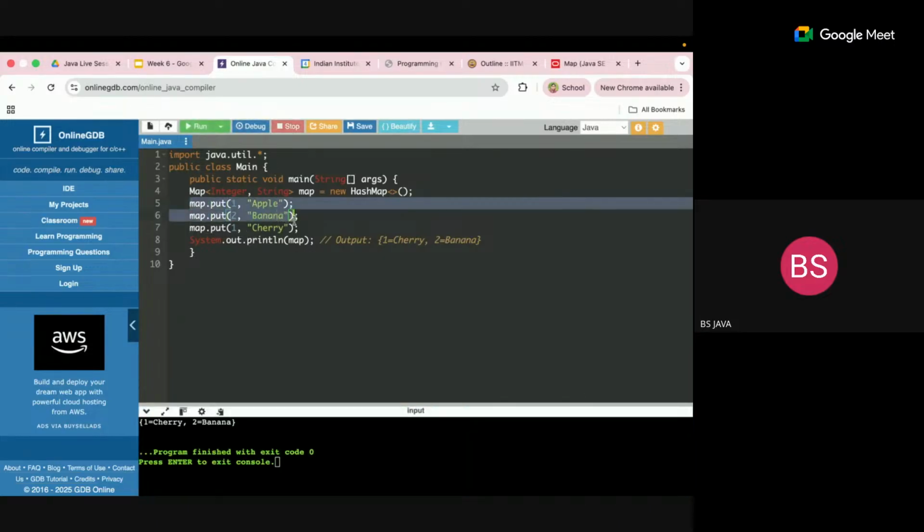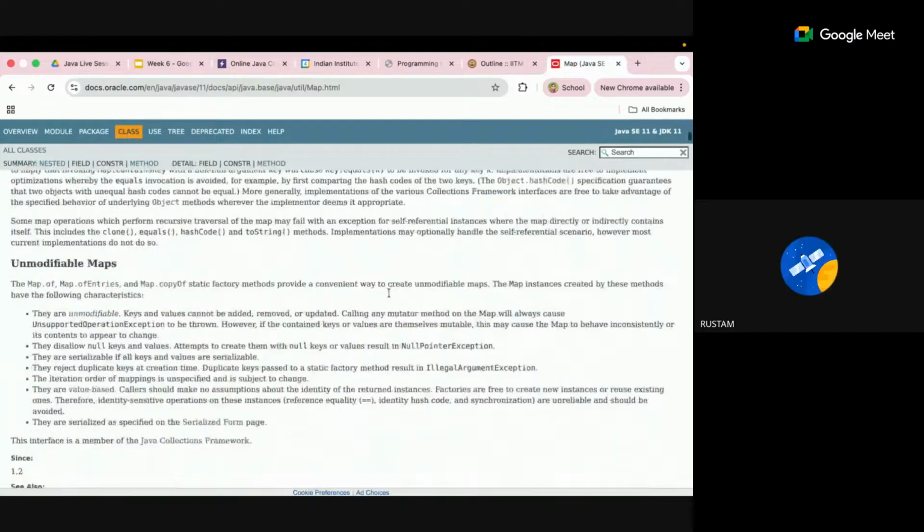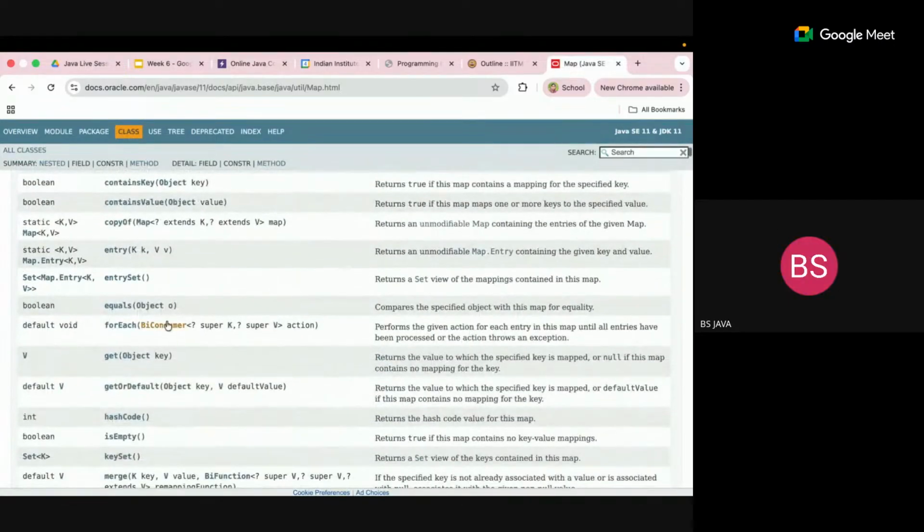We have added 3 key value pairs, and finally we print the map. If you see here, what we got is 1 equal to cherry and 2 equal to banana. We added 3 elements, and here the key we have repeated. Key should be unique. So what happened? We had 1 apple, 2 banana, again 1 cherry. The first one got overridden by this 1 cherry. Is that clear? Yes, ma'am. Okay, so that is adding to map.